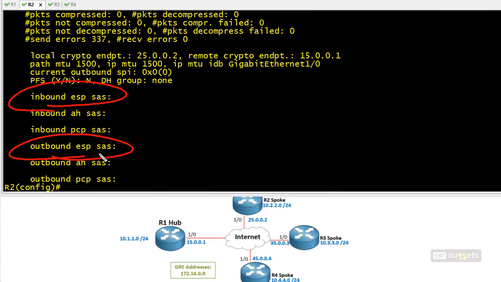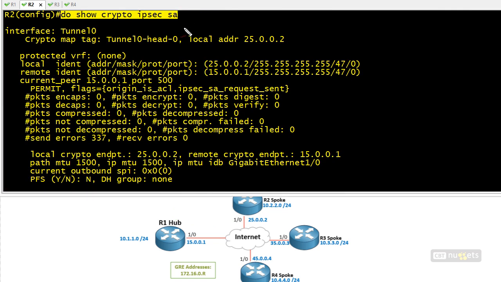With IPsec, it actually treats them as two unidirectional paths, one going to the destination, one coming from the destination. We already verified that we have a good IKE phase 1 tunnel with the show crypto ISAKMP SA. But regarding a functioning, working IPsec tunnel between R1 and R2, we have nothing. So again, here's the command I'm using to verify our IPsec or IKE phase 2 information.